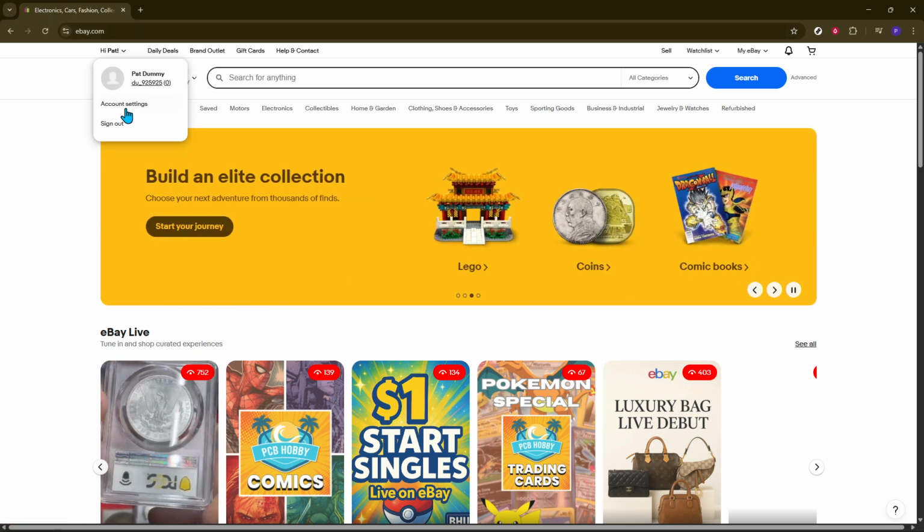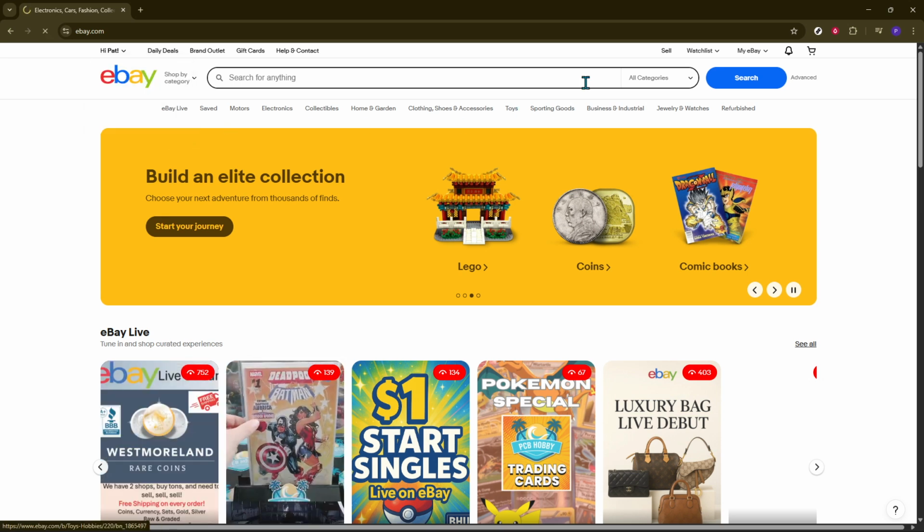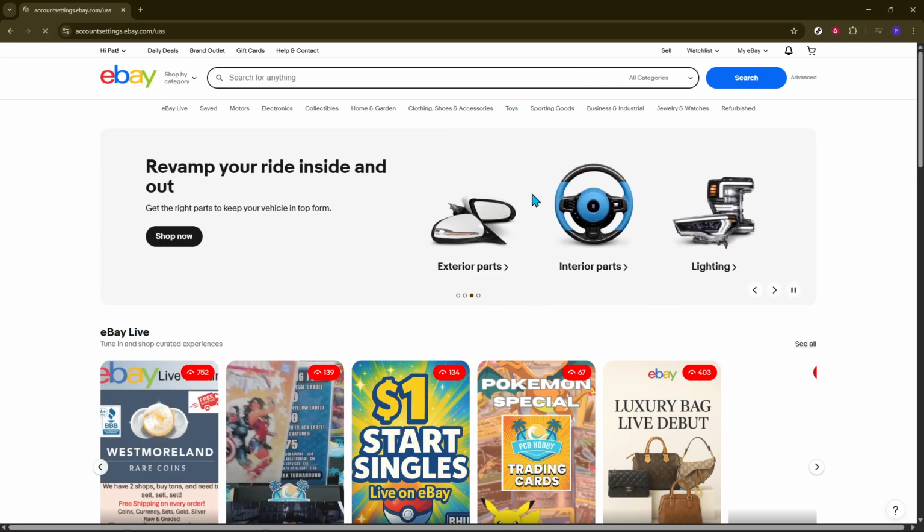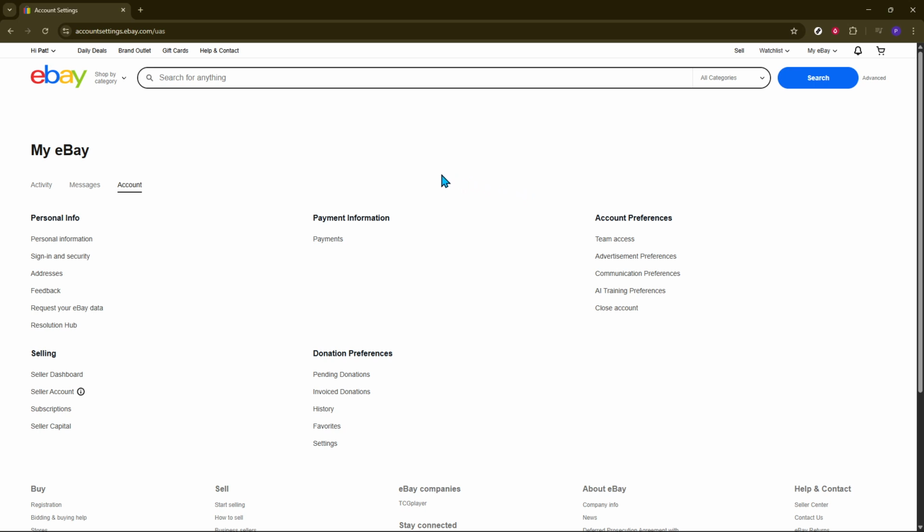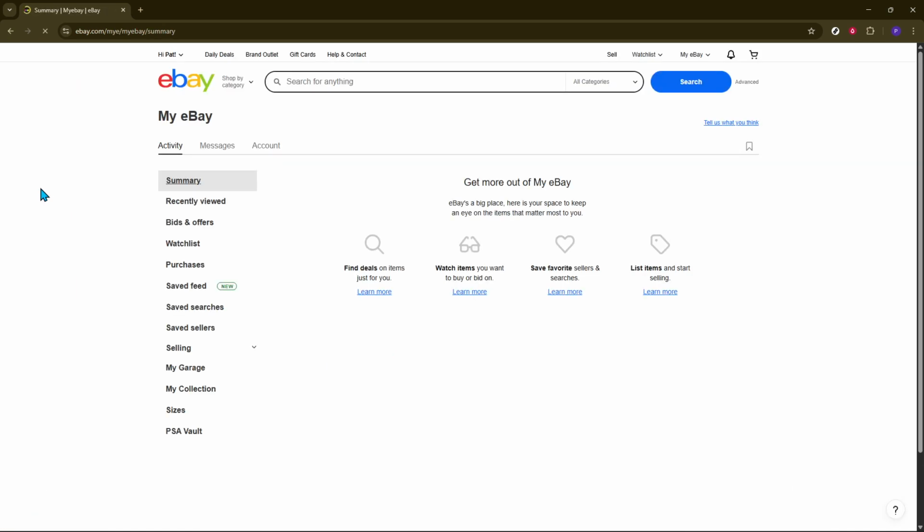Here's where the crucial part of this tutorial is: dealing with your purchase history. Now, it is important to note that while eBay does not provide an option to entirely delete or erase any purchase history, there are alternatives. The most effective way to make your purchase history less visible is to archive or hide items from view.